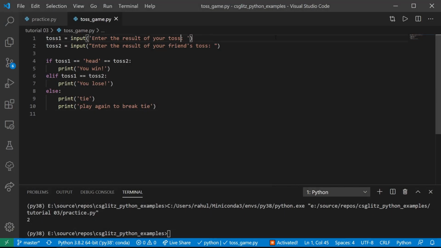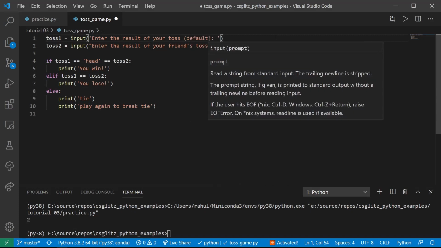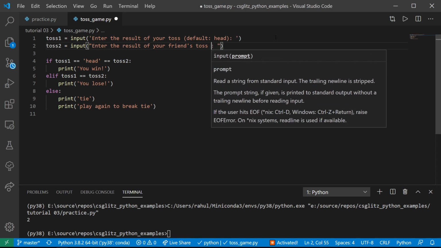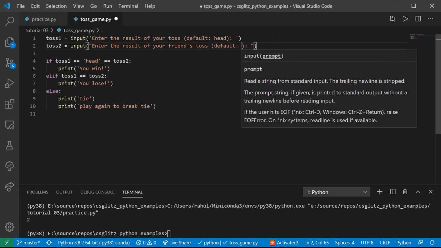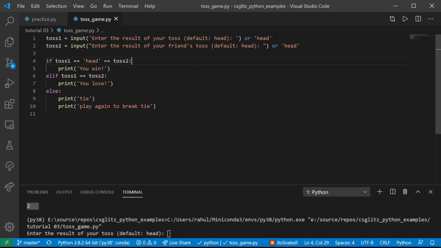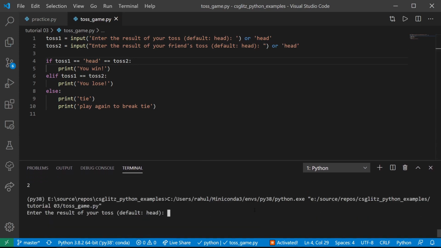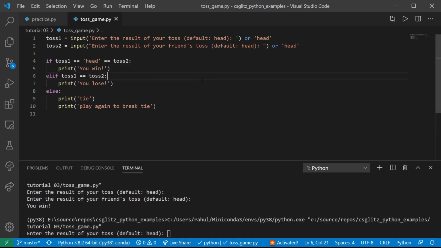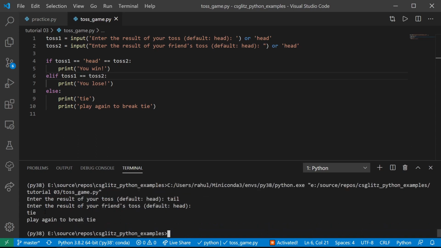Let's go back to our toss game. We want to take heads as a default value. That is, if a user is entering an empty string, then it should take the toss value as heads. One way to achieve that without using an if statement is to use OR operator. If a user enters something else, then it will take that, otherwise it will just use heads.